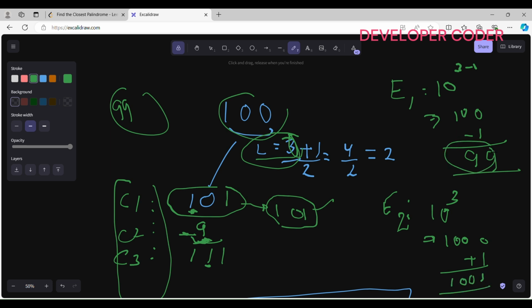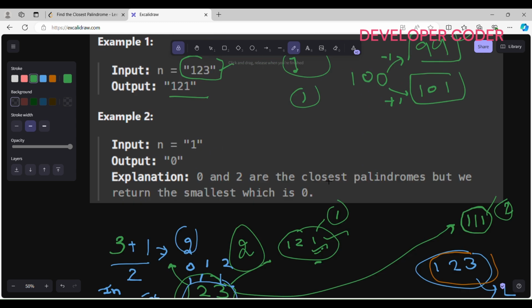This is also a palindrome, this is also a palindrome, this 101 is also a palindrome, this 9 is also a palindrome, this 111 is also a palindrome. Okay, so now out of these 5 I have to pick one as my answer. Out of these 5, this 99 is the smallest. So we have to consider the edge cases very carefully. These edge cases are very helpful. Let's see some examples.